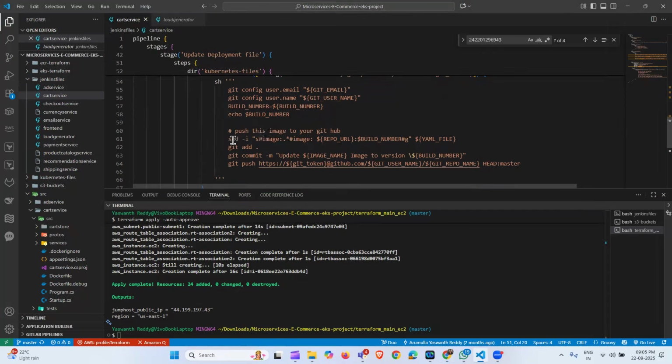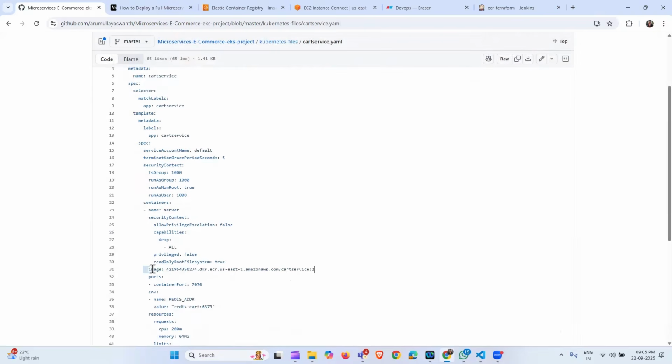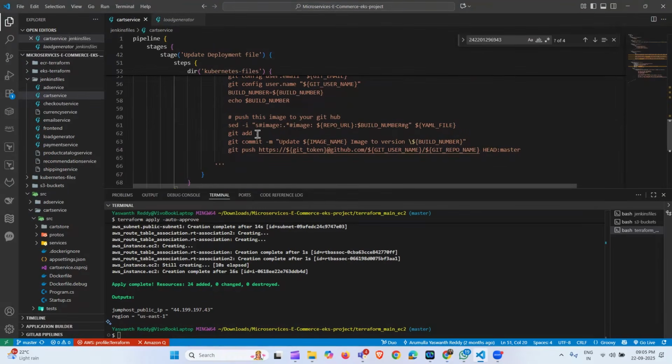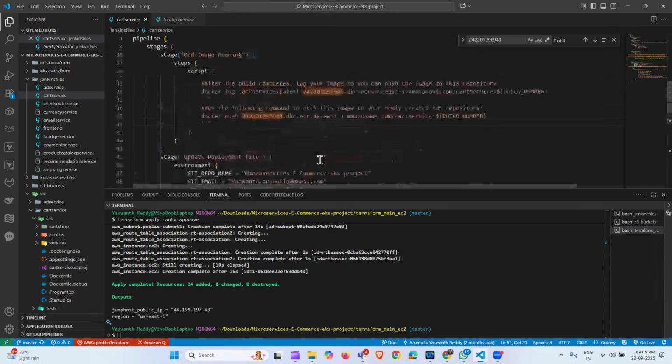And I got the image and repository name. Here, it means there is an image, and in that image you have to update the image, then git add and git commit with the latest update here, and git push. Here it will be pushed to the master branch. This is the pipeline. I hope you understand.